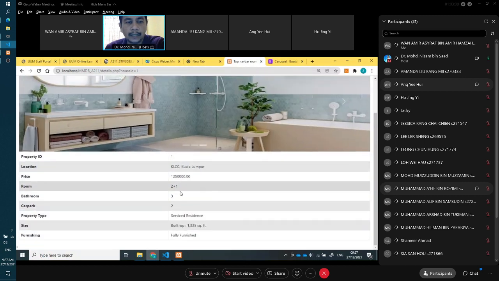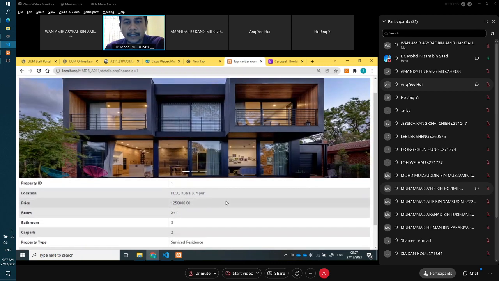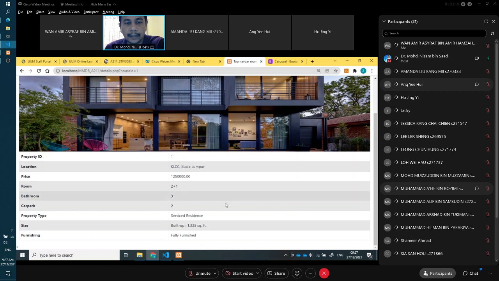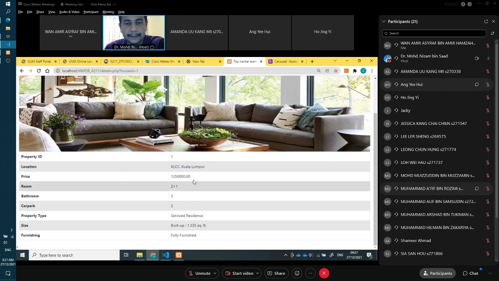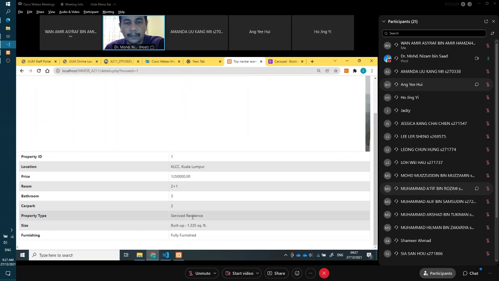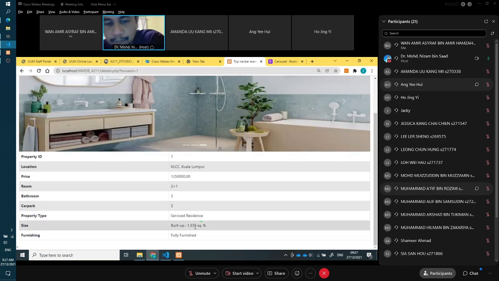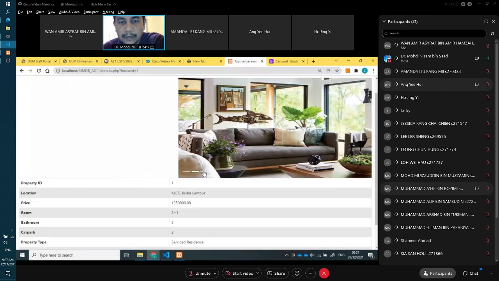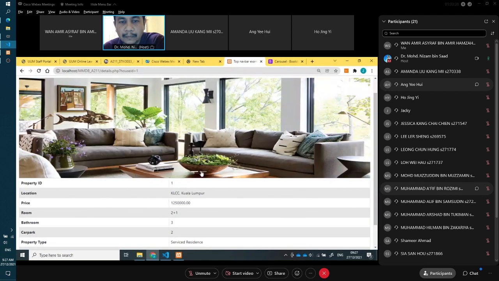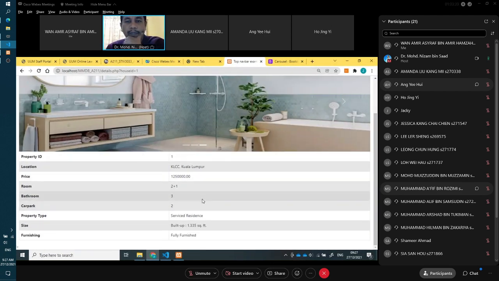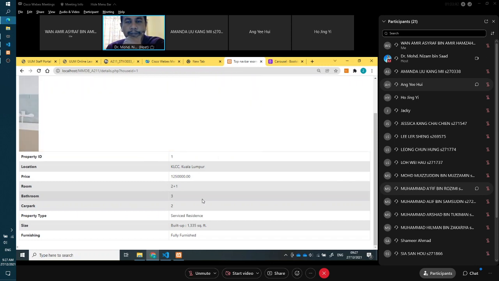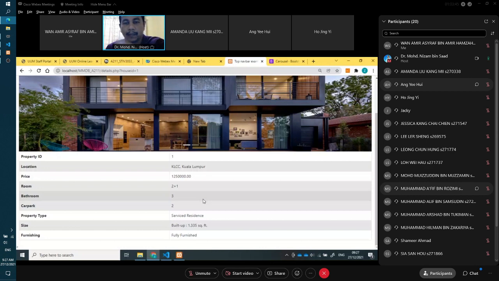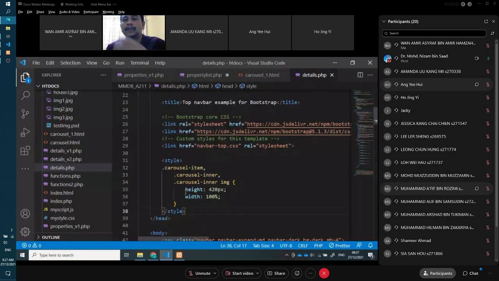So this will be the image, and this will be the details of that particular record. So the user can click the image, and at the same time, they can also see the record over here. Save your file over here, Control S to save your details.php.